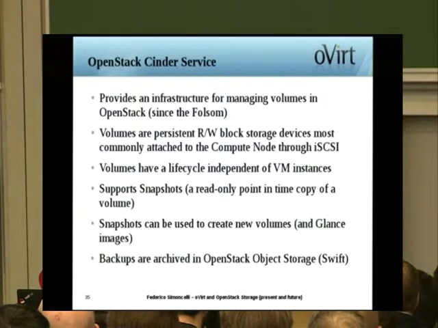They have a life cycle that is independent from the VM instances, so you can create VMs that are using these volumes and destroy them and create other new instances that are using them, but they are decoupled, right? Cinder supports snapshots, and these snapshots can be used for new volumes, and backups are generally archived in Swift.